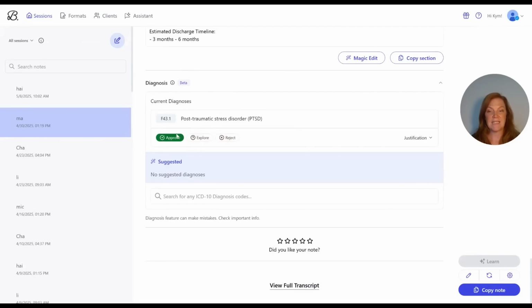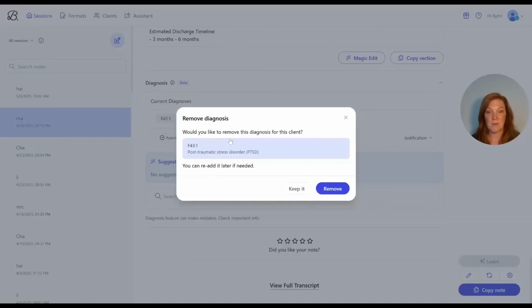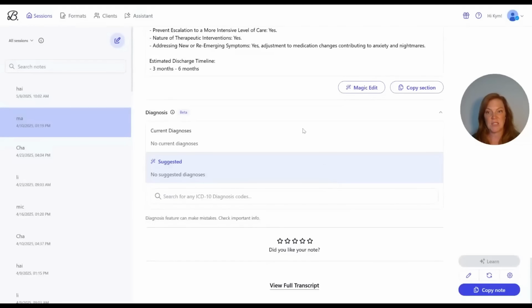And there's different settings down here. You can approve this as the diagnosis you want to go with. You can explore this. You can keep it flagged for exploration so you can decide later if that's the diagnosis you want to give them. Or you can reject the diagnosis completely by clicking this button. It says, would you like us to remove the diagnosis for this client? You can re-add them later if needed. So I'm going to say remove just to show you. Now, there's no more down here.